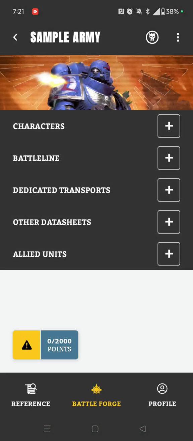So now that I have my sample army created and I've chosen my rules, I'm going to click Create Army. Now you may be wondering, what in the world is Gladius Task Force? Gladius Task Force gives you very specific rules and what's called stratagems. We're going to get into a lot more of that later, but I'll touch on it briefly here.